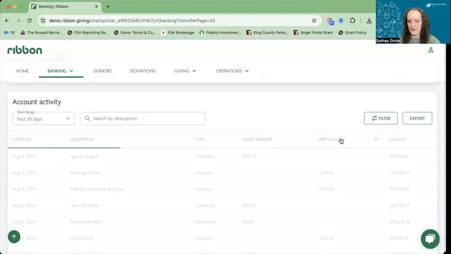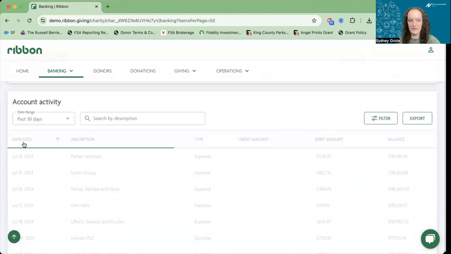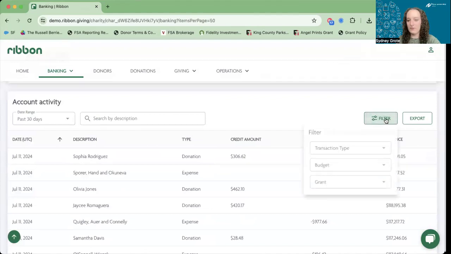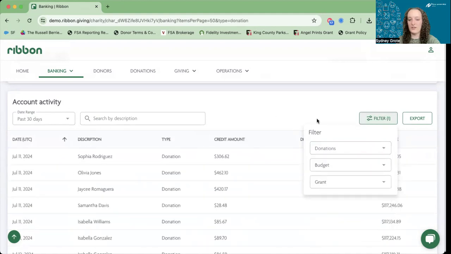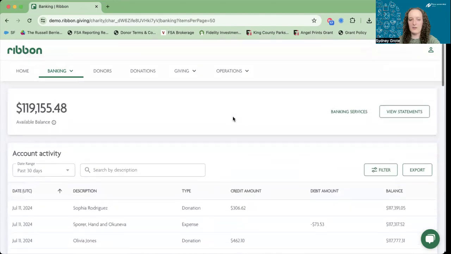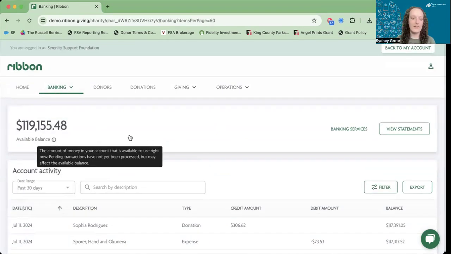And then you can filter by any of these as well. The filter tool is also great to show you, maybe you just want to see donations. Well, wonderful. You can click that and then export it. So these filter tools are great, and we'll come back to that in just a second after I talk about, again, the ways to actually spend this money out. So there are 3 ways to spend money out of Ribbon.